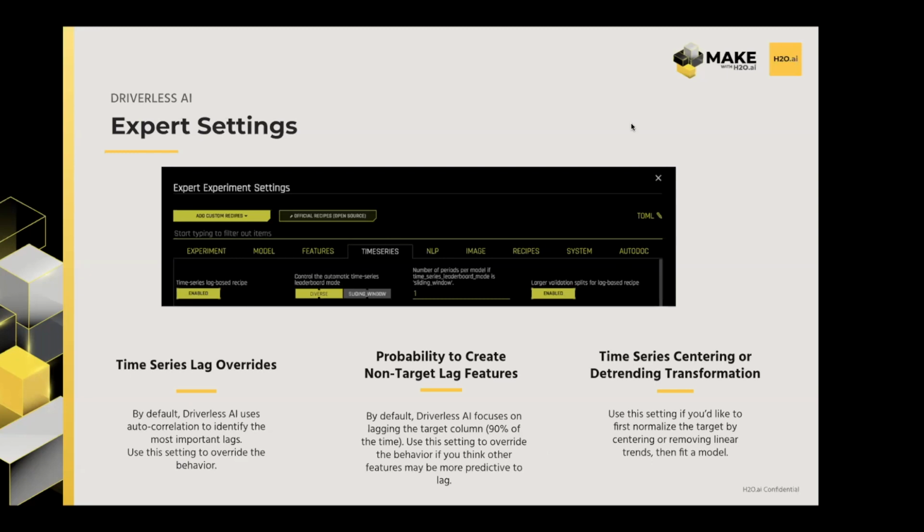The other thing you can do is modify the probability to create non-target lag features. When you run time series, Driverless will spend 90% of its time focusing on lagging the target column, but it might be equally as important to lag other features, like maybe lagging the wholesale price of the baked goods is really predictive. So we can ask Driverless to change this behavior and focus on lagging other features that we think are helpful.